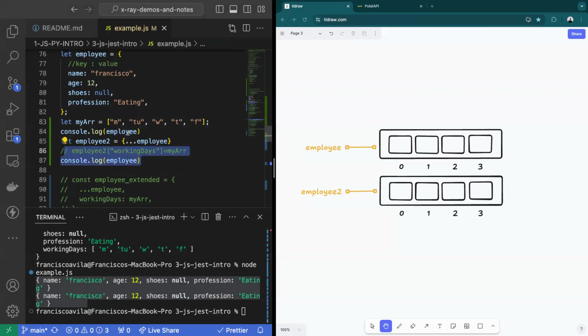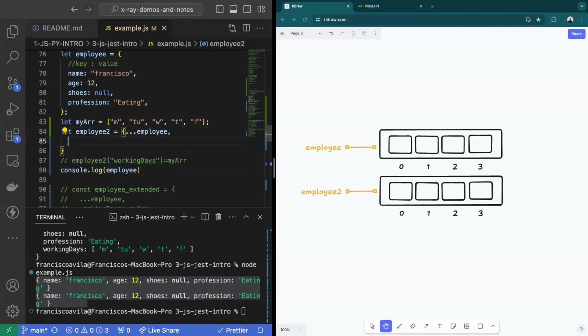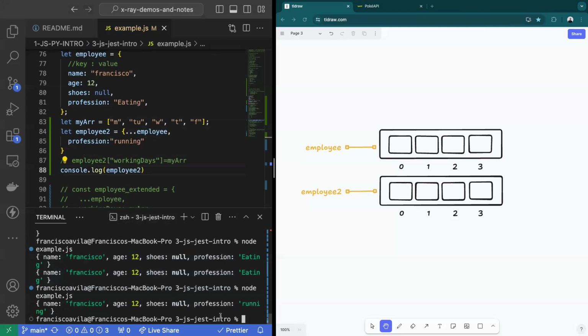All right, so we have our employee here. Let's say I want my employee to have a new profession. I'm going to go ahead and say, hey, I want you to have a new profession here, and this profession should be running. I'm going to go ahead and console.log employee 2. Well, when I run this information, we can see that the spread operator worked just fine. I created a copy, but when it gets to profession, rather than having eating like I did in the original structure, it now has running.